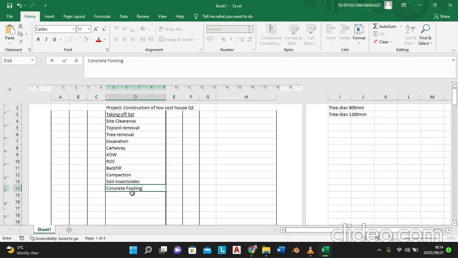We're doing concrete footing, and after concrete footing, we're going to do brick wall. After foundation, brick wall. After the brick wall, let me just write brickwork. Yeah, it should be brickwork. This is foundation brickwork.